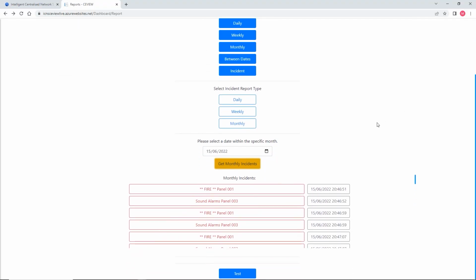Here we can see fire or alarm events, all of which occurred in the month that we selected. The event is displayed in a red block with a timestamp next to it. You can generate an incident report by clicking on the event. So here we're going to pick the first incident.